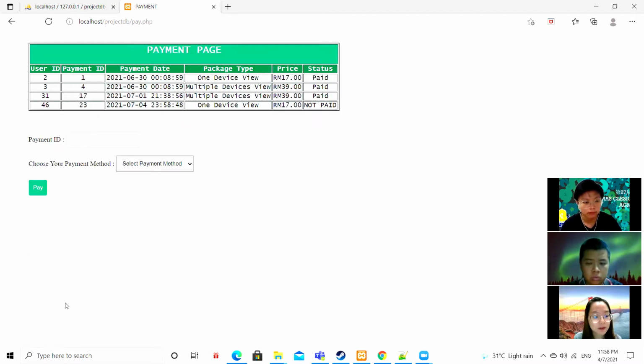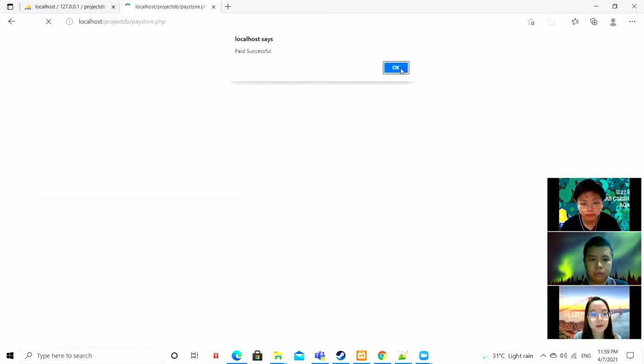So now we proceed to the payment. Then we input the payment ID of 23. Then we select the payment method of credit card. So we press the pay button to make the payment. Okay, the user paid successfully. Then an email notice will be automatically sent to the user.